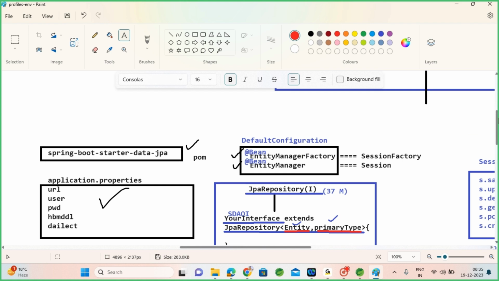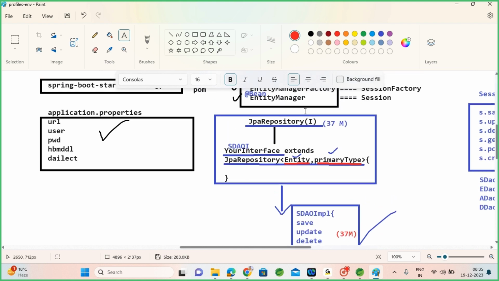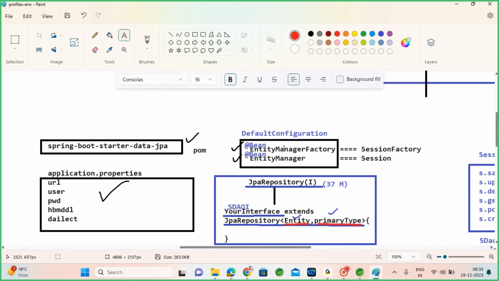In case you want to do your own custom implementation, I don't want these predefined 30 methods, I don't want to go with the JPA repository style, I want to write code, I want to write database code. In that scenario, as the entity manager and entity manager factory are available for you, you can auto wire them and do CRUD operations as you require.